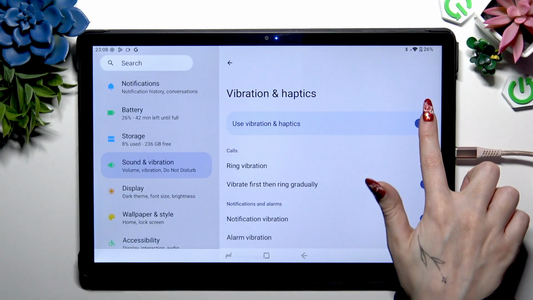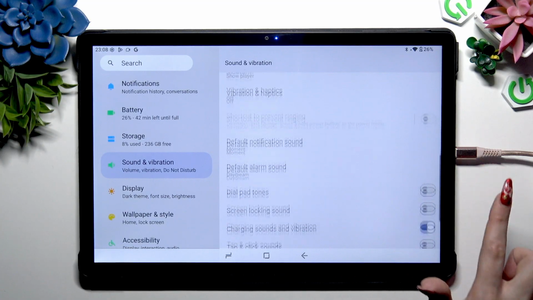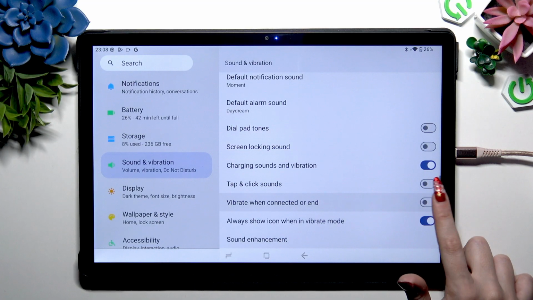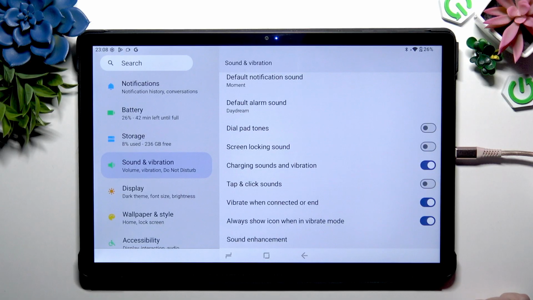When you finished, go back, scroll all the way down and tap on those switchers as well to manage charging sounds and vibration, vibrate when connected or end, and last but not least, always show icon when in vibrate mode.